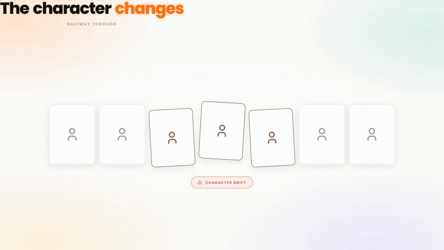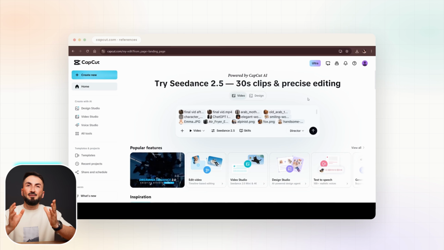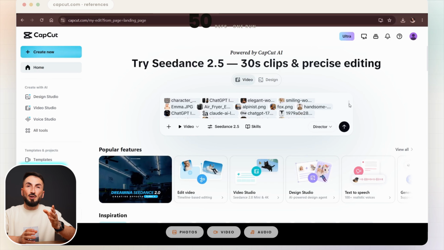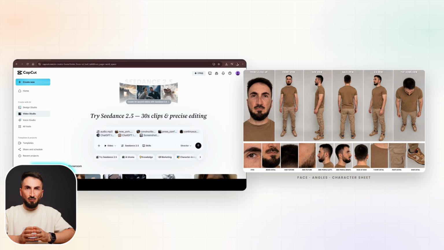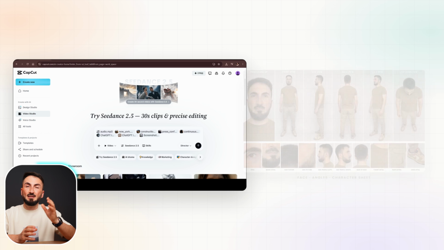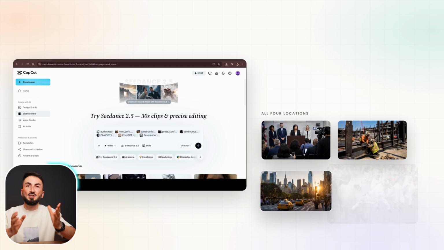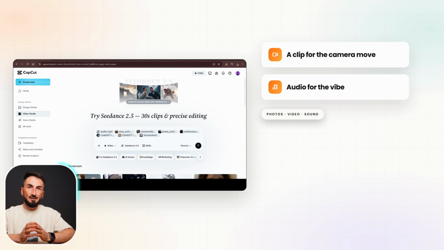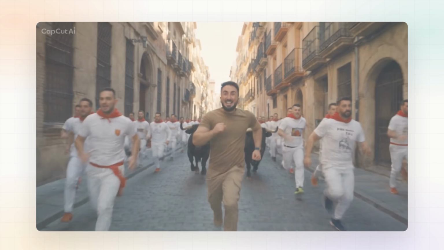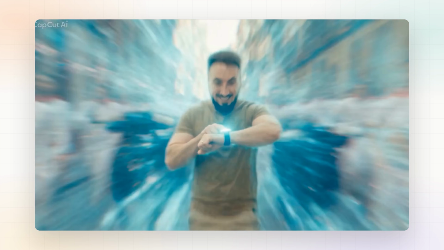The other thing that wrecks this project is the character changing halfway through, so I give it as much as I can. Seedance 2.5 takes up to 50 references in a single run, and they don't all have to be photos. Mine were my face from a few angles, a character sheet of me in the same t-shirt and the same watch, the watch by itself, a few photos for each location, a short video clip for the camera move I wanted, and some audio for the vibe. Photos, video and sounds all in one go. That's why I still look like me by the time I get to Pamplona.